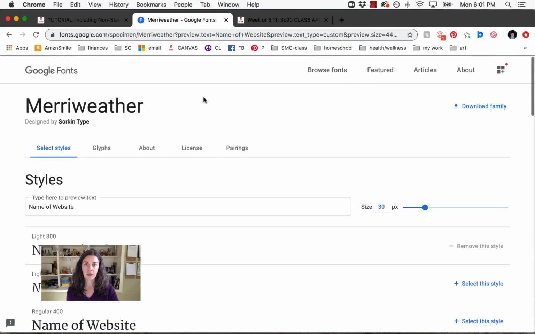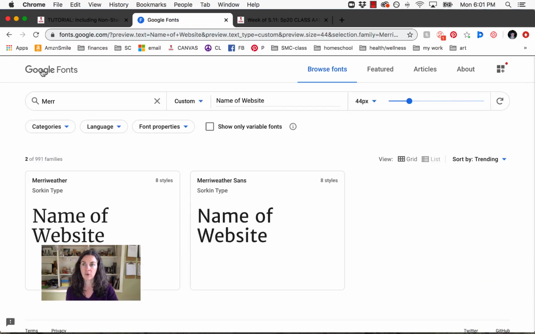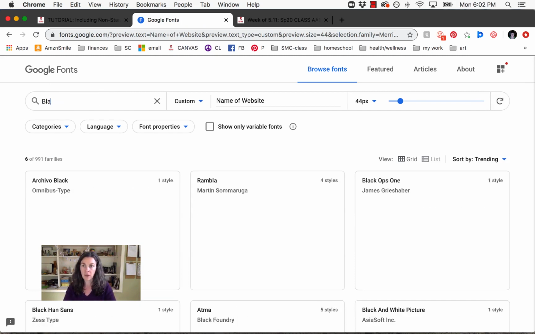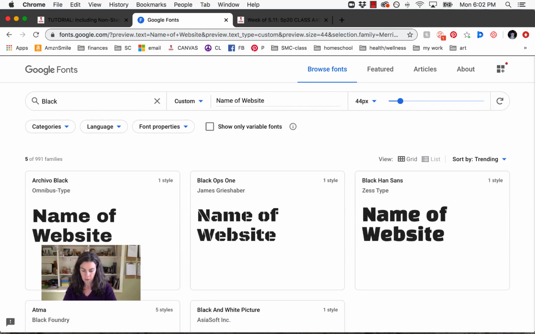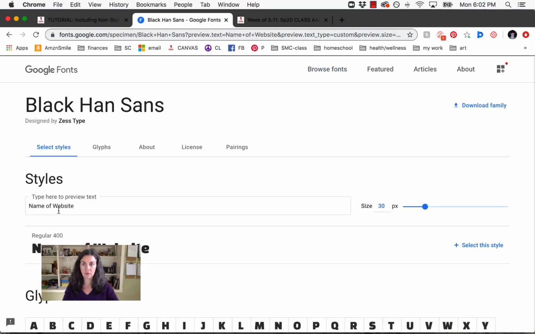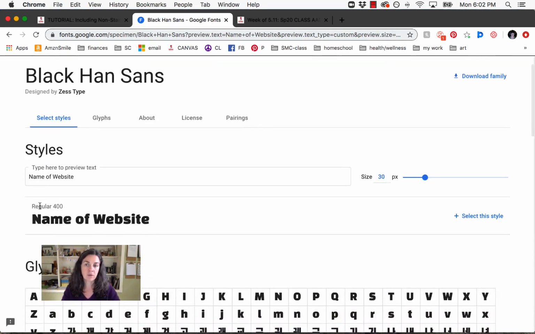I'm also going to be taking another type choice with me today, which is going to be Blackhand Sans. So I'm going to go ahead and type in Blackhand Sans, and Blackhand Sans only has one style, so it has a regular 400. It doesn't have any other options. I'm going to go ahead and also select this style.